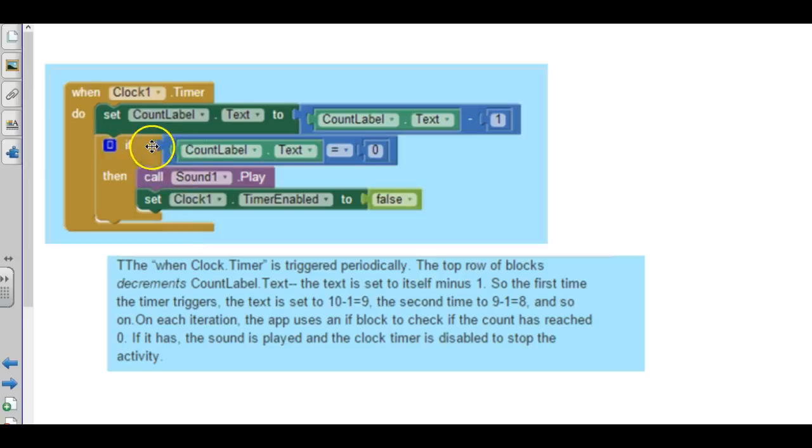Every time the timer goes off, it's also going to check the value of the count label to see if it equals 0. If it's equal to 0, we're going to have it play a sound, and then we're going to turn the timer off. So that way it doesn't count into the negative range. So once it gets to 0, it's going to stop.